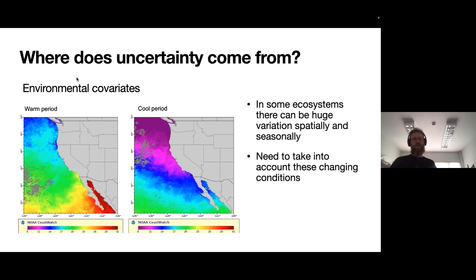So we need to take into account these changing conditions. If we make our prediction for the 1st of June, the uncertainty related to the 1st of June treats those environmental covariates as fixed, and doesn't take into account what might happen tomorrow. So we need to do something about how the environmental covariates will change over time within whatever period we're interested in making a prediction for.